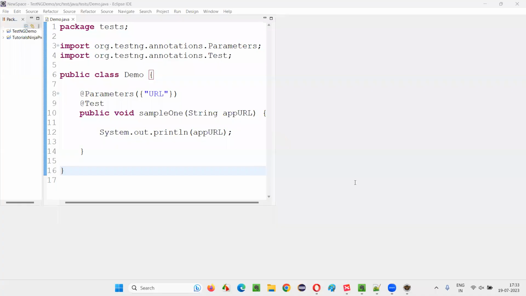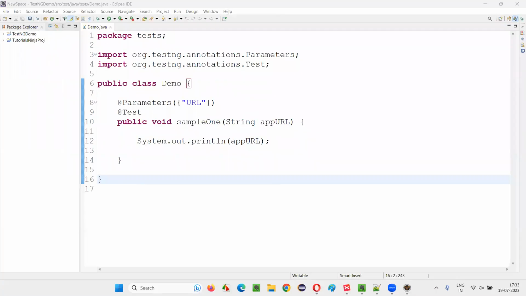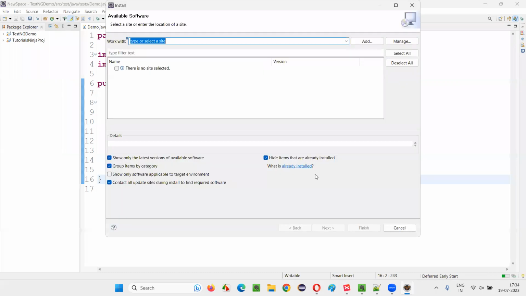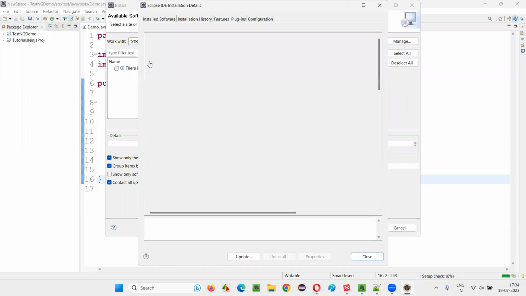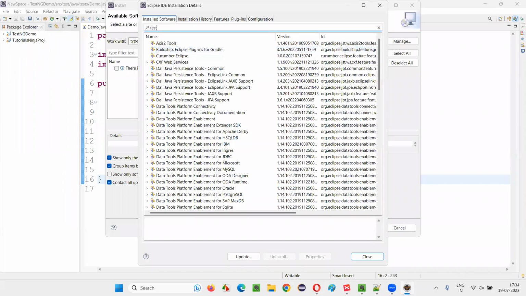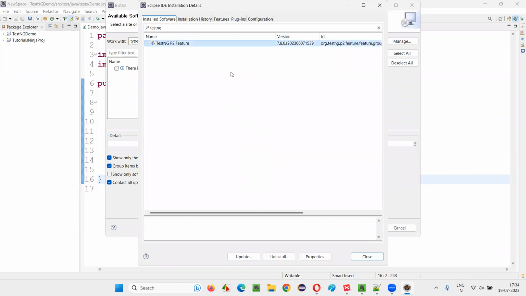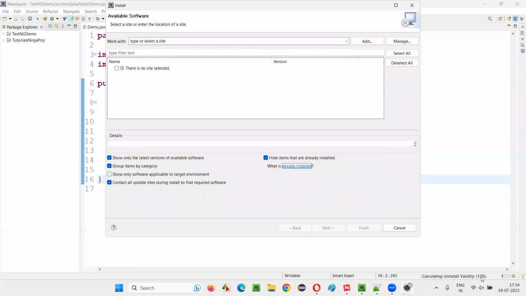Again, it got restarted. Now again, go to Help. Click on Install New Software. For the third time, click on Already Installed. Then you'll get the dialog. And here, filter for TestNG. You'll get only one option left. Select that option and click on Uninstall. This is the last step. The uninstallation process for the third item is going on. Click on Finish. And it will give you a restart option again.